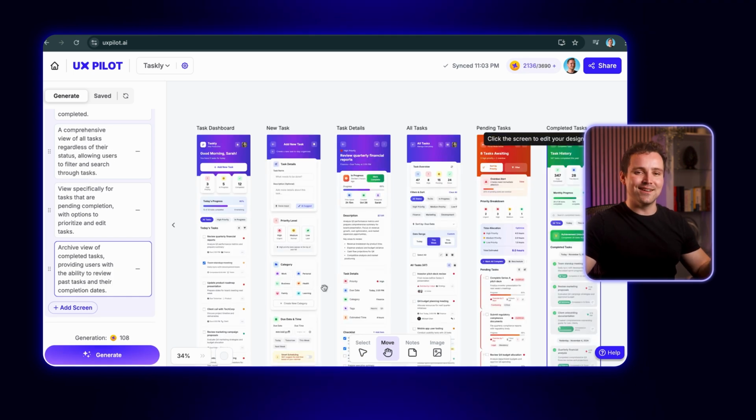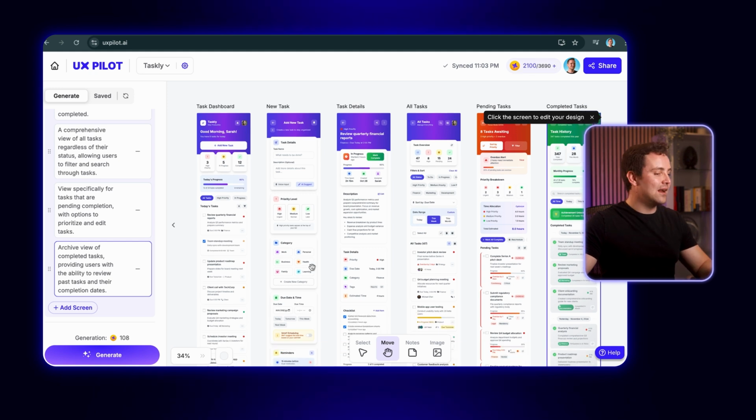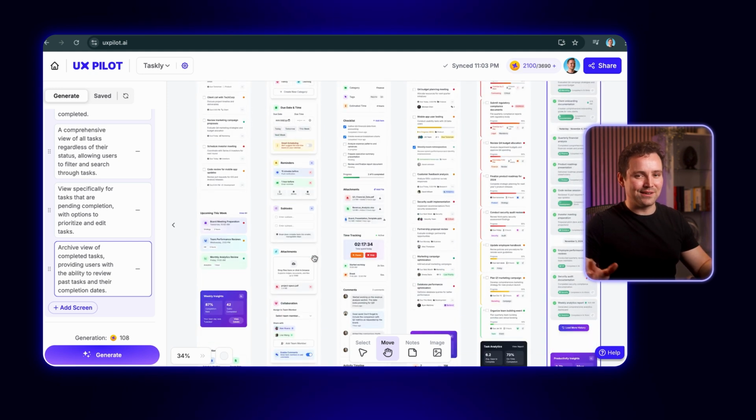Check this out. This is starting to look like an actual app. There are a lot of great ideas here that we could use in our final build. Look at the elements, the colors, the text. We built this with just a couple of prompts and clicks.